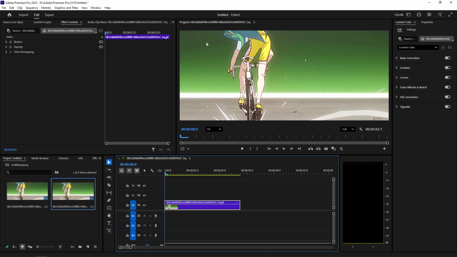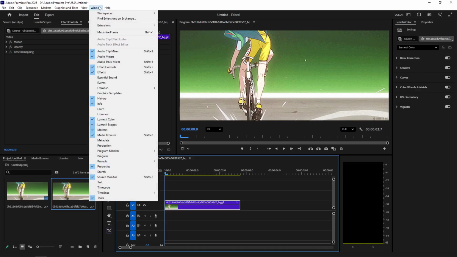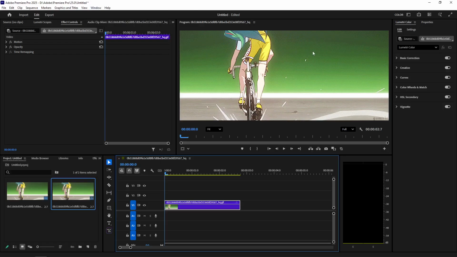If it isn't already open on your screen, you can easily find it by going to the top menu. Simply click on Window and then select Lumetri Color. This will open the Lumetri panel, allowing us access to all the color correction tools mentioned earlier.